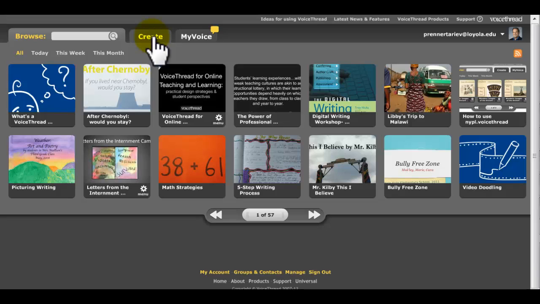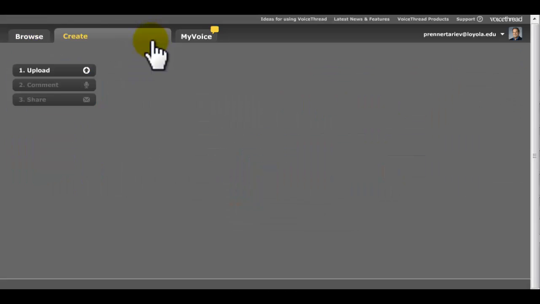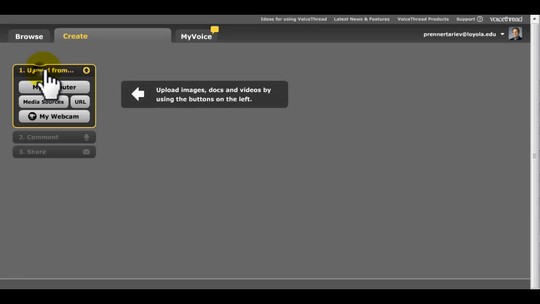So I click Create, and then my first step is to click Upload. What I'm doing here is selecting an image that will sit in the middle of the voice thread. I have a few choices here. I can save a file for my own computer, or I can select a file from an external source.